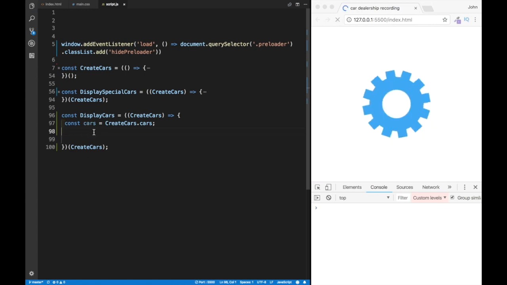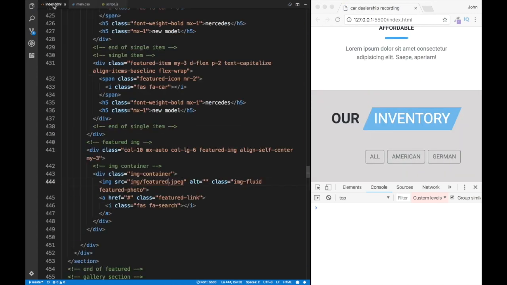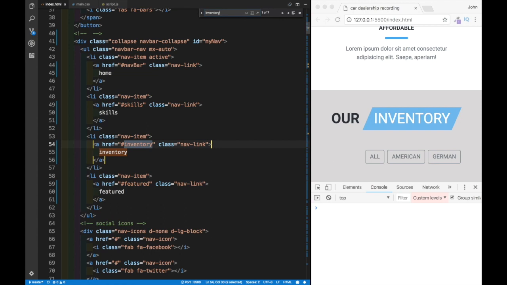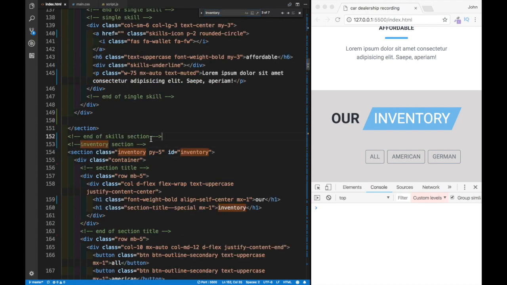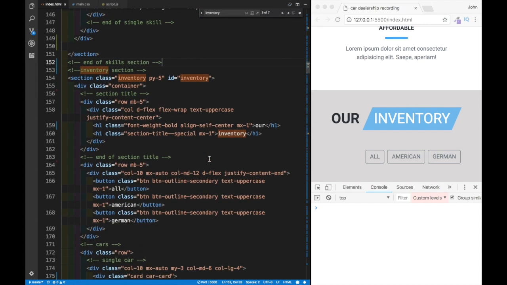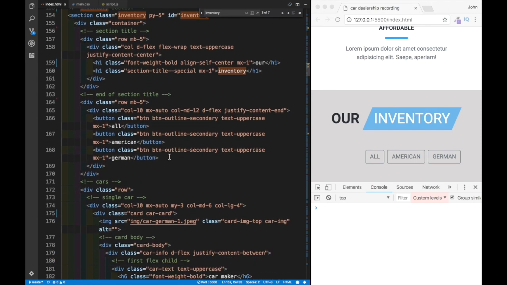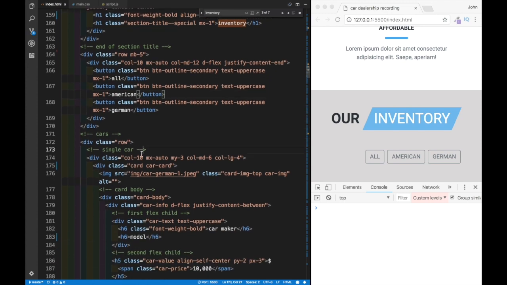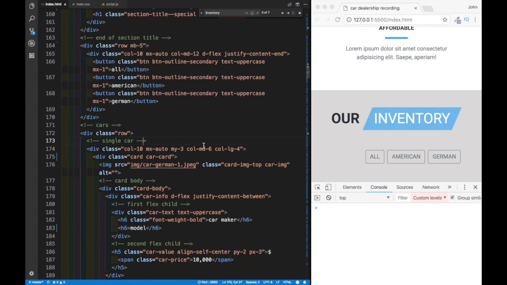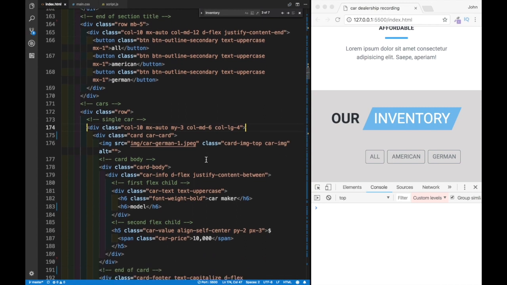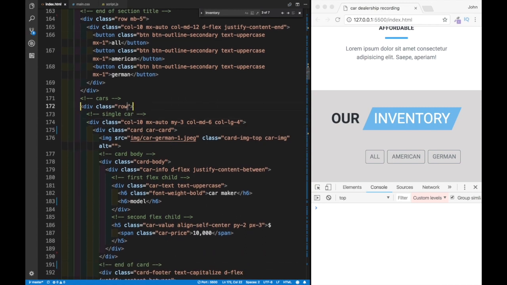So in this case, I'm just going to delete the cars, and let's go back to index.html, and let's find where the inventory is. Within the inventory, the next value over here should be the section of inventory. And then let's go down over here. These are the buttons that we're searching for, and this is going to be the row that's going to hold all the columns over here.